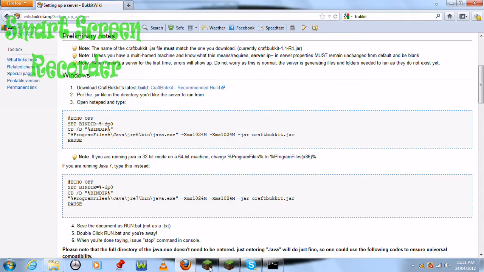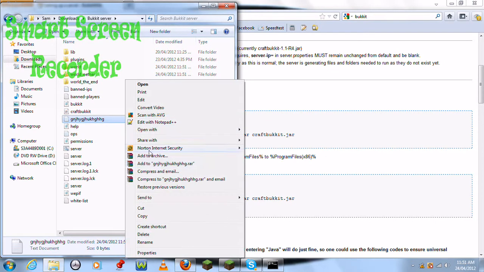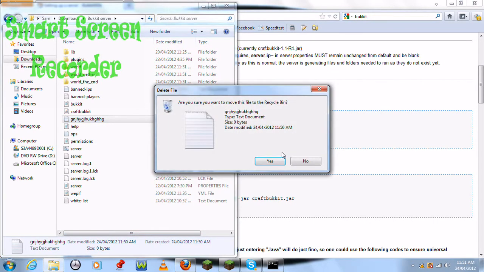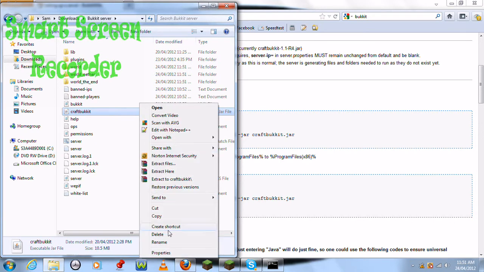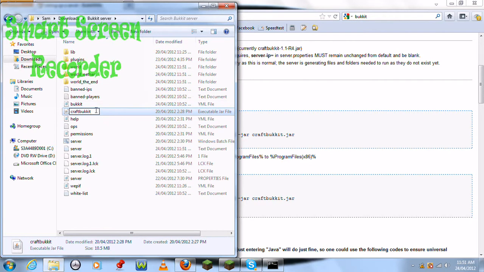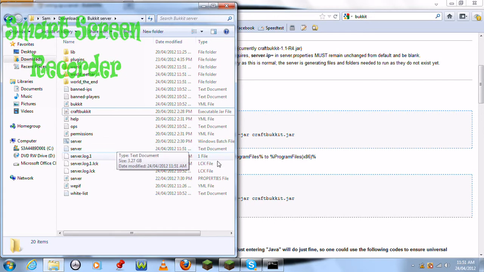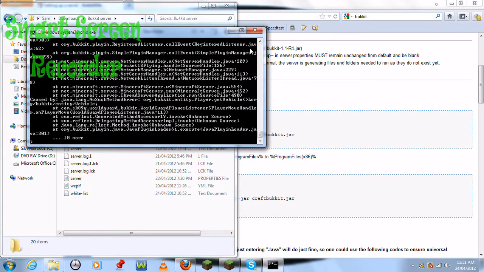Okay, and then I'll just delete this, and so you have CraftBukkit, but don't rename it yet. You've got to keep it as it is with all the letters and numbers. And then you right click, you click rename, and you get rid of all the letters and numbers that are there, and you make it so it just says craftbukkit, like it says on mine. I'm just going to stop my server for a second.